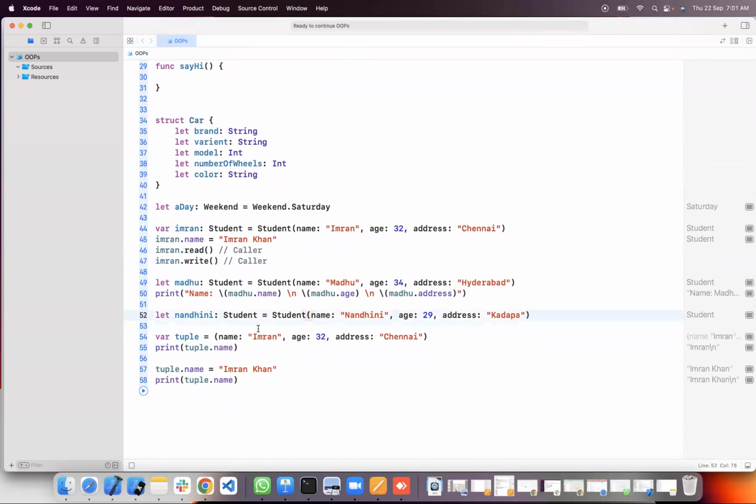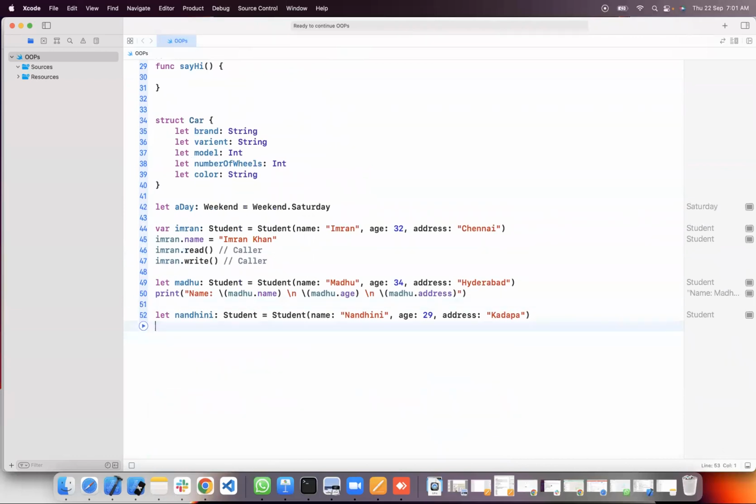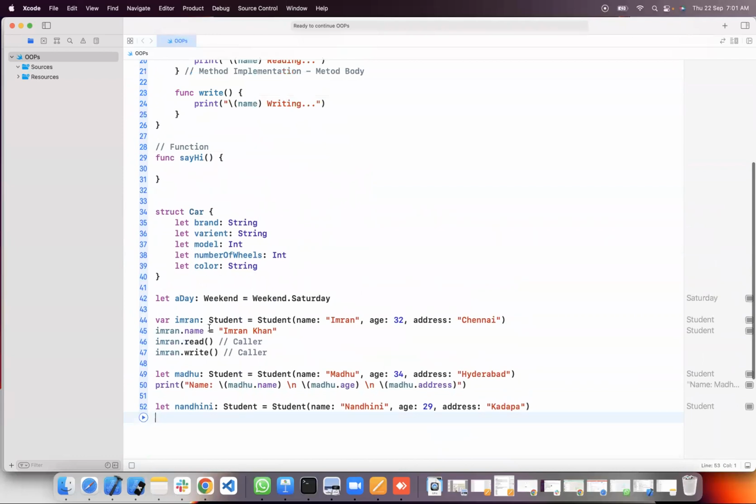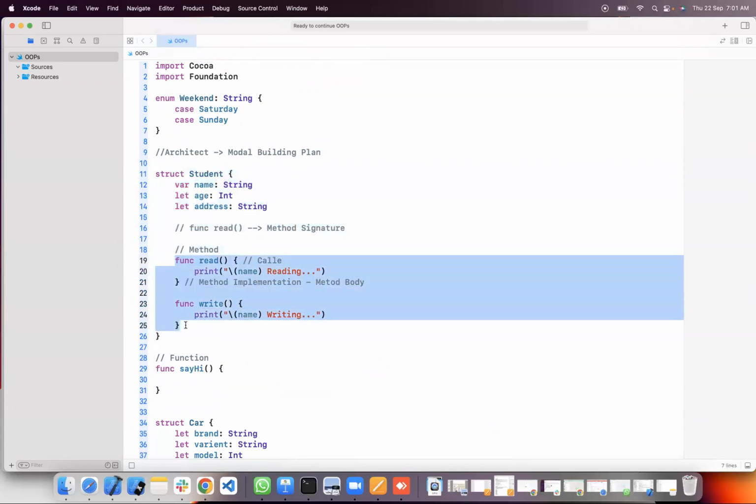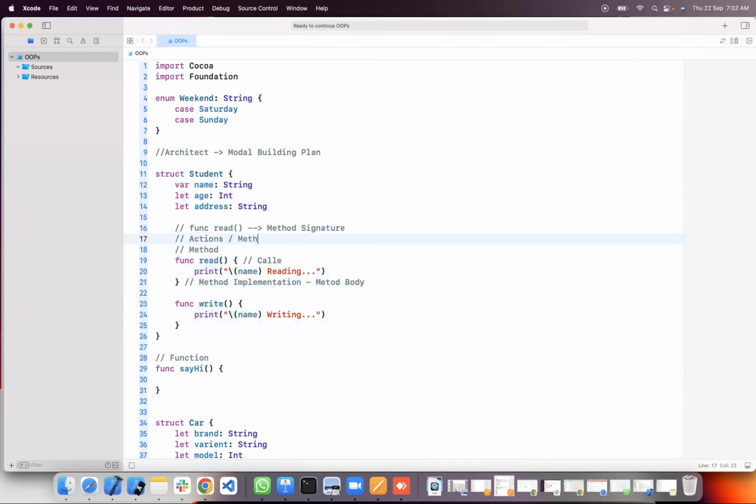Once the structure is ready, you can create any number of objects out of it. I have created 3 different students. Structure is a keyword. Student is a new custom data type, where the structure can hold 3 different properties and can also perform these 2 operations. These are called actions, methods, or behaviors.